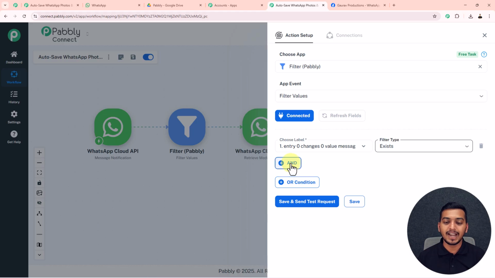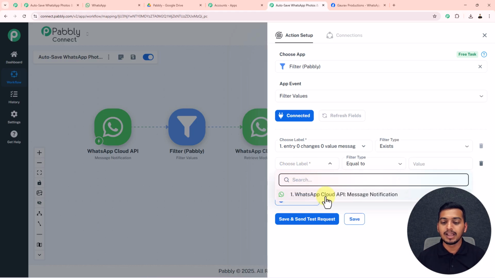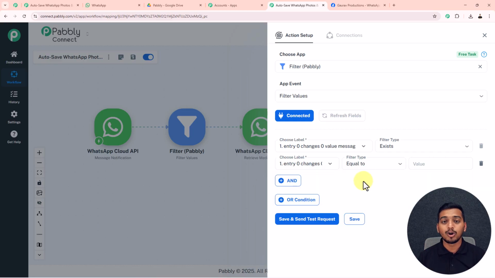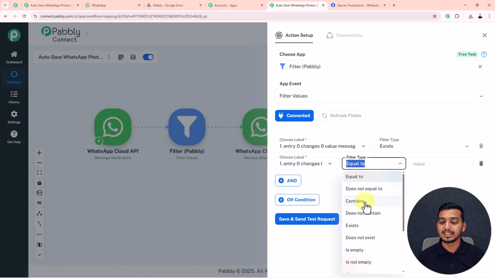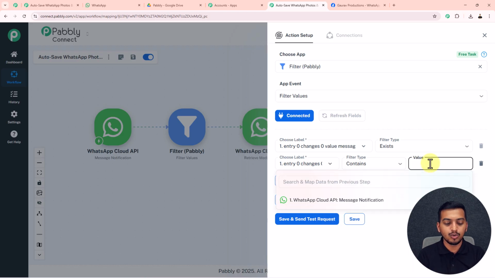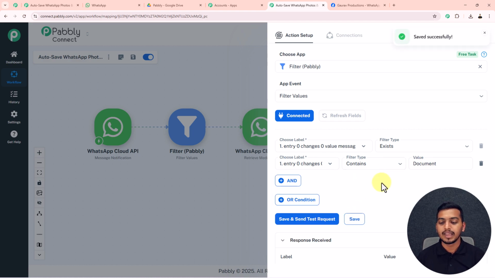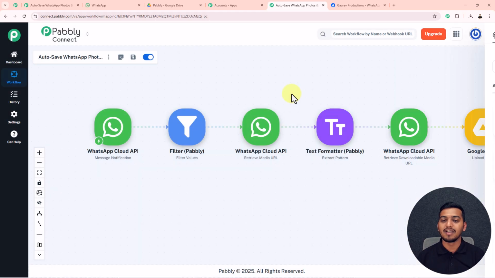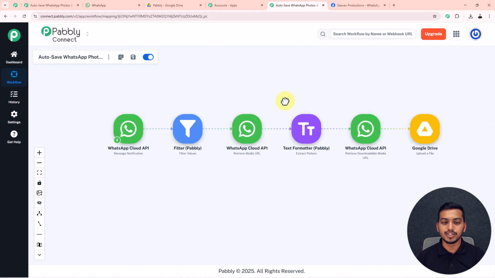And for this and condition, I will add one more label, and inside this label, you can see I will select the message type as document because I want this workflow to get triggered only when the type of my message is document. So that's why inside this particular filter type, I will select this contains, and inside this value, I will enter this keyword document, and then I will press this save and send test request button. And here you can see we have received this condition as true. And here I have successfully completed the creation of this workflow.